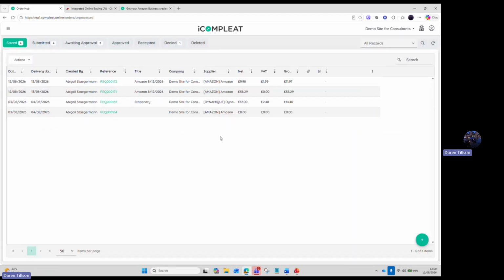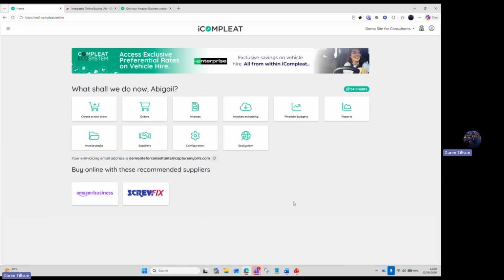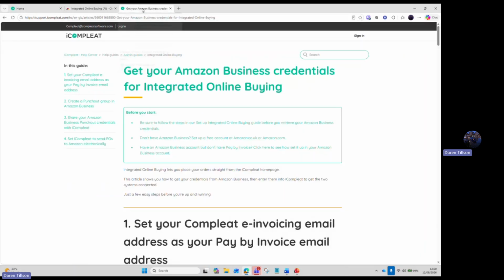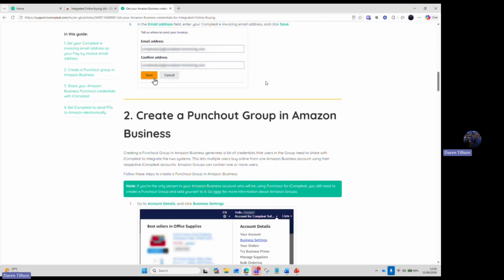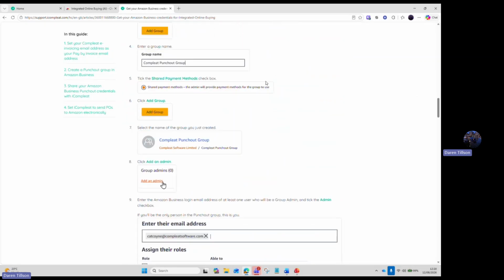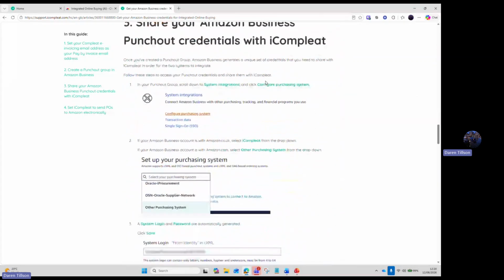Now, in order to be able to get Amazon up and running, there are credentials that are needed, and there's also a little bit of configuration in your Amazon Business account that's required. That is all documented on the support site. If you were to type in credentials, you'll see an article pop up for get your Amazon Business credentials, and it will take you through step by step how to get your credentials, the other configuration work that needs to be done within Amazon Business, etc.